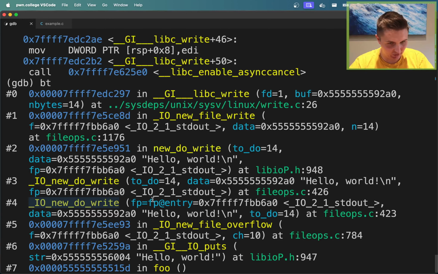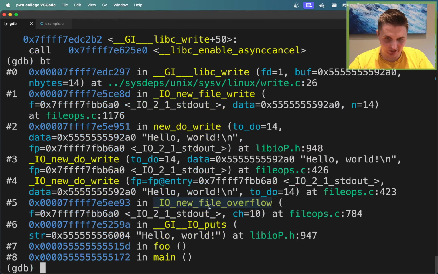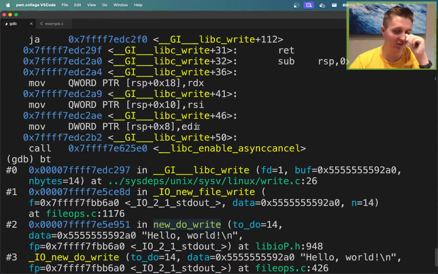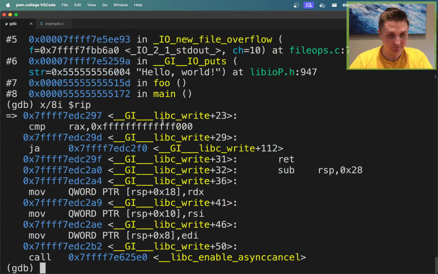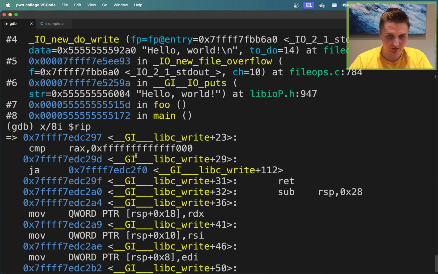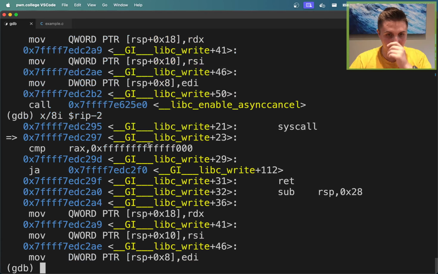IO new do write, IO new do write, IO new file overflow, GI IO puts, foo, main, right? So main called foo, which called puts, which called this thing, which called it, right? It's this whole chain. Someone's calling something, calling something, calling something. And eventually we end up right here where, if we look back, we can see inside of this GI underscore libc write, this is the function that does the syscall instruction.